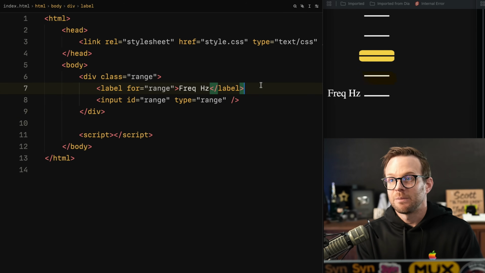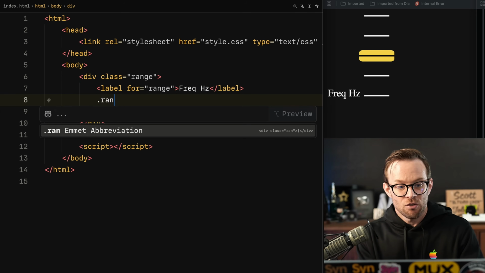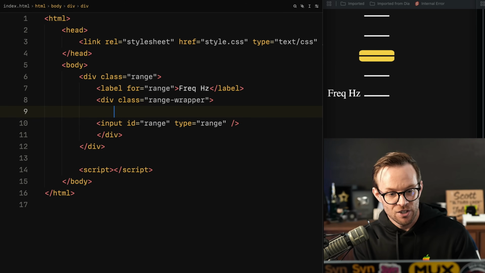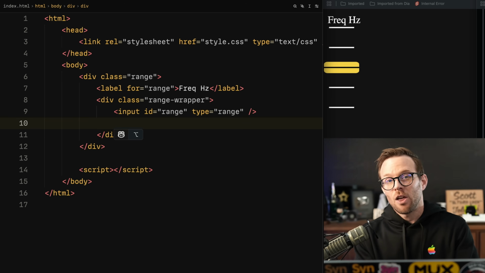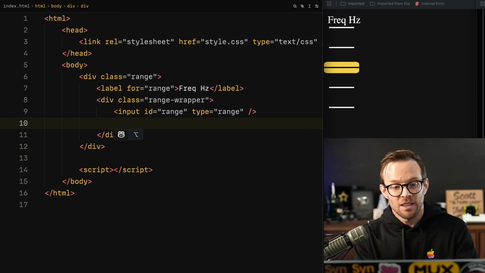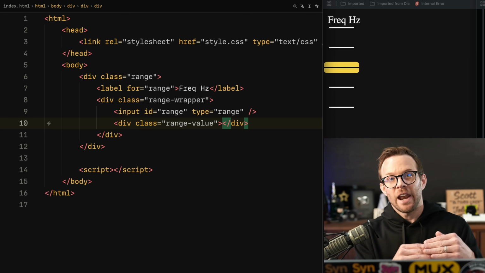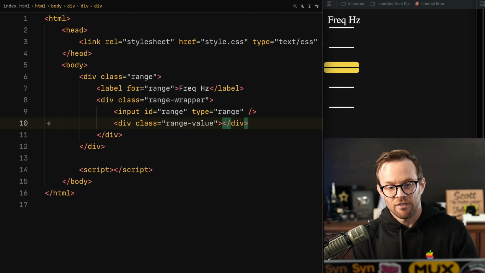Okay, we're also going to want a range wrapper, believe it or not, look at this naming, and this is going to cover the input range. Now we're also going to want another HTML element. I'm going to choose to use a div, and this is going to be the range value. This is going to be the thing that actually moves up and down with JavaScript, okay?